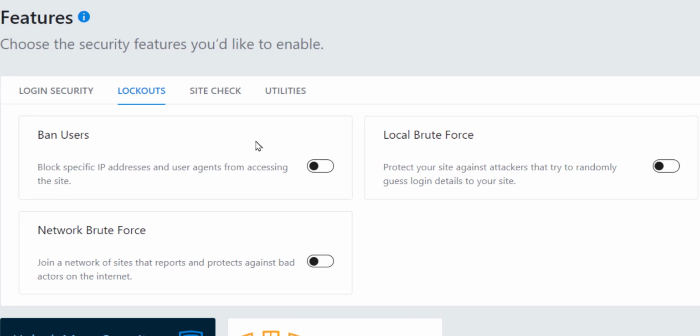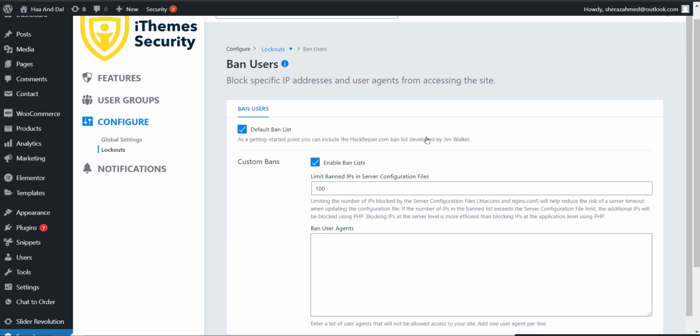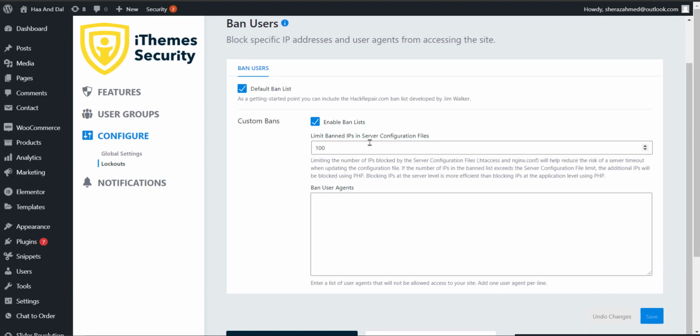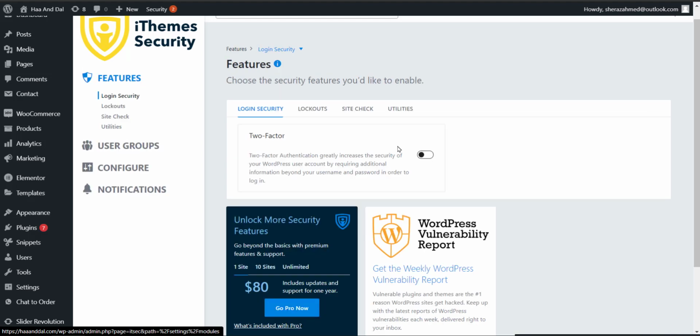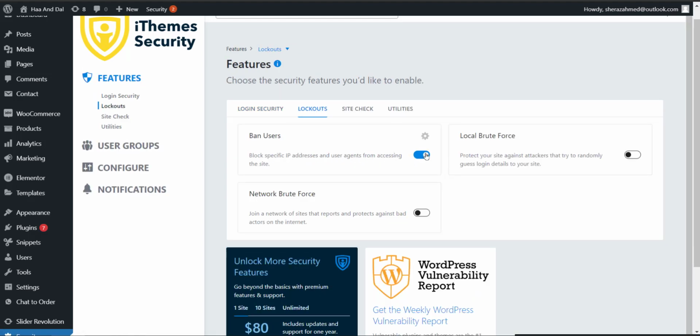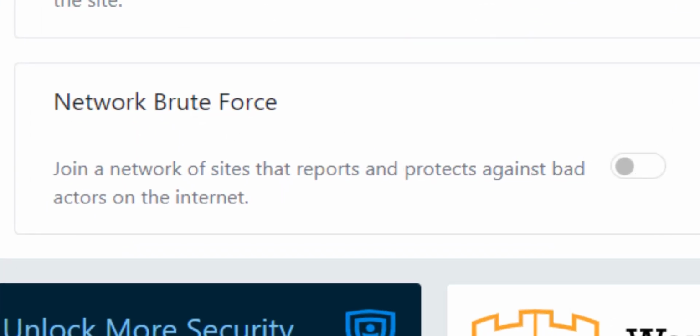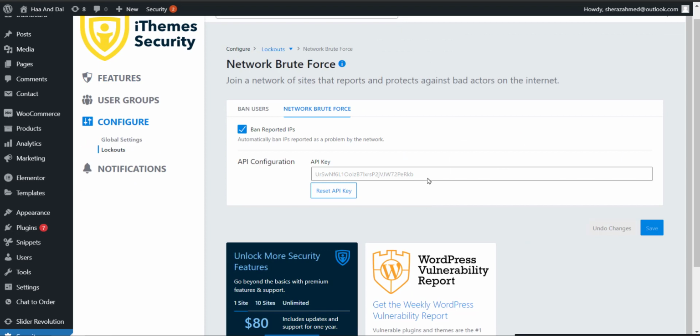Lockouts, okay, I need to enable all these options. I'll enable this, go to settings and default ban list, enable ban list, and I'm doing nothing, right? It's there, it's done. I go back to global settings and lockouts and features. Right, so lockouts, ban users is done. Now network brute force, I will enable it and select settings. The API key is given to me, but if for some reason you don't see that, you just have to reset the API key, type in your email address and it will give you a new API key.